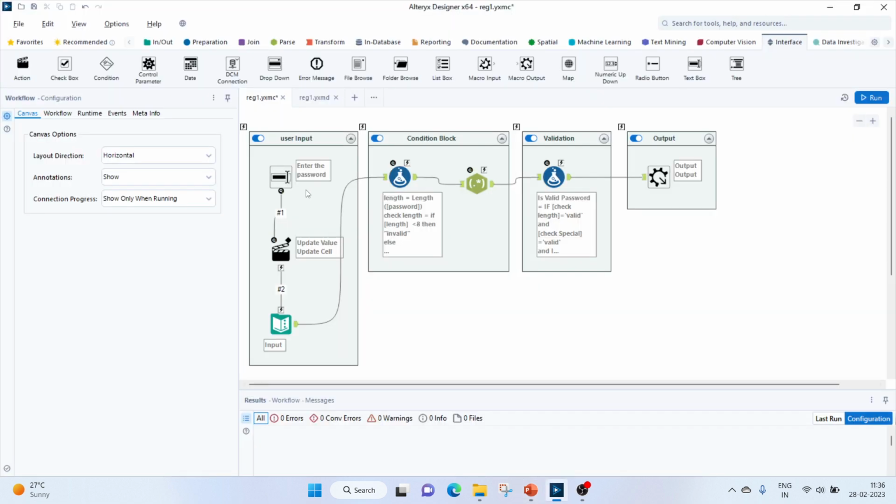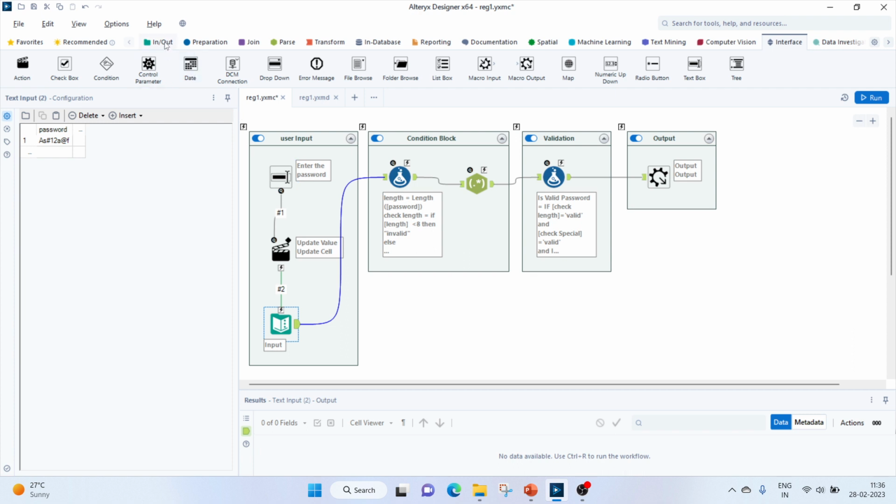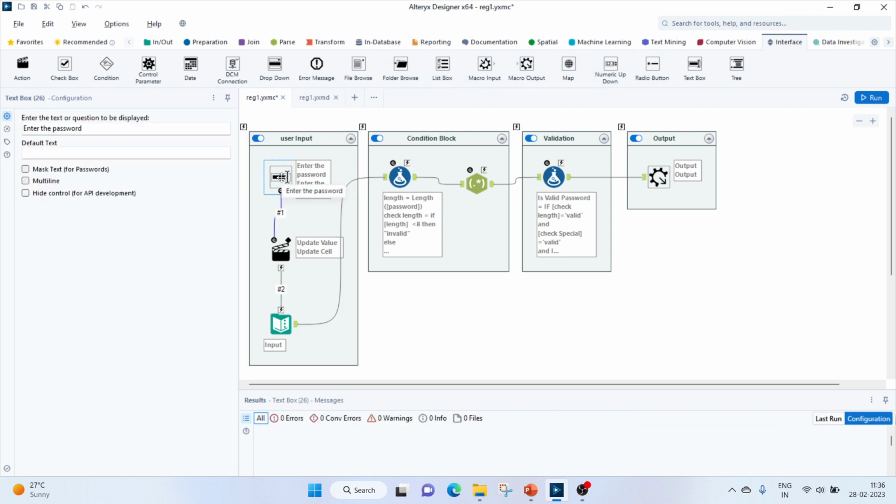Moving on to Alteryx, the first thing we will have to do is take a text input tool. We'll pass a sample input, name it password, and pass a sample password to it. After this, we'll go to the interface tool and bring in our text box. You can change this display text to "enter the password".